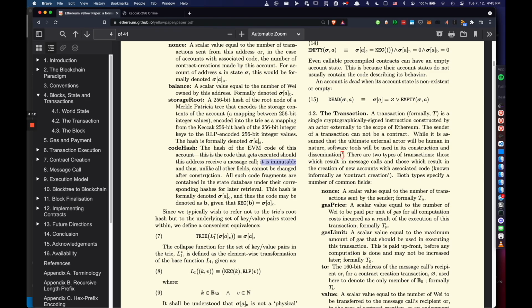All such code fragments are contained in the state database under their corresponding hashes for later retrieval. This hash is formally denoted sigma A sub C, and thus the code may be denoted as B, I guess for bytecode, given that the hash of B is sigma A sub C. So here we first define the hash, the code hash, and then we define the preimage.